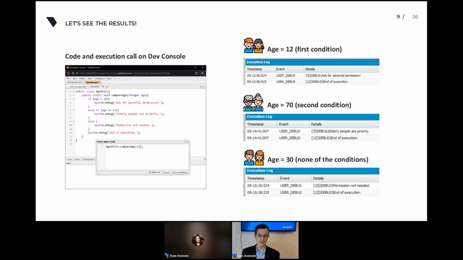So let's see the results of the code we were seeing. This code is also available in my GitHub account. Let me show you here. Let me send you the address so you can download this code.